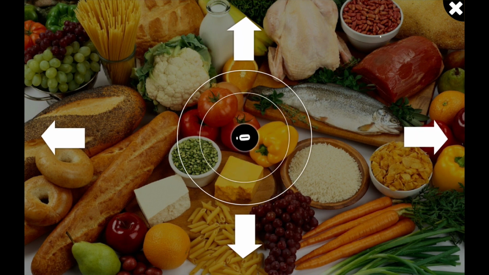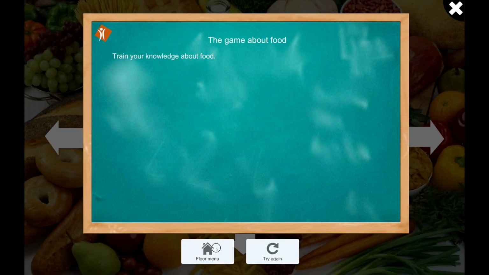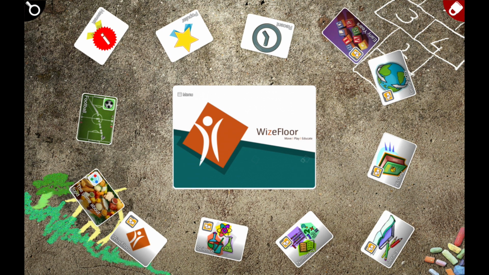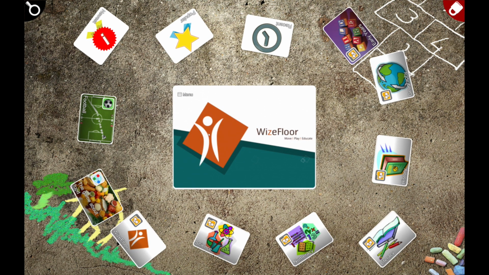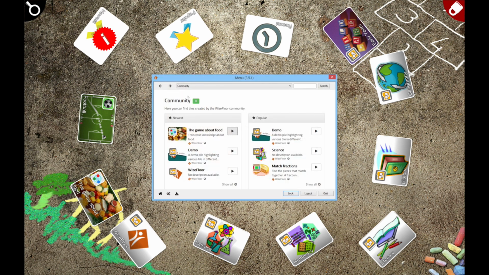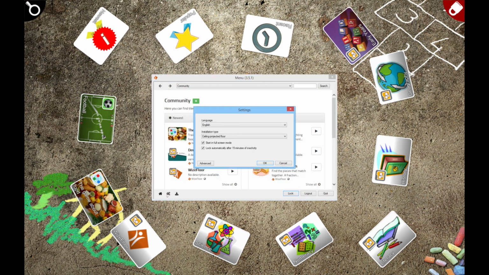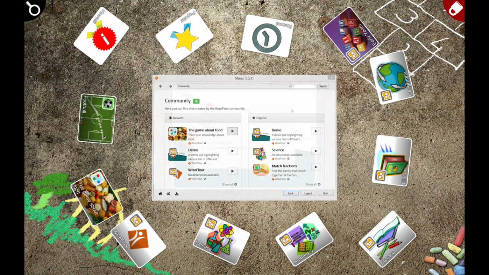We again exit by pressing the X key in the corner and the floor menu button. You can also open and close the window by using the escape button on the keyboard. You can also access the program settings from the PC menu. Click the settings button in the right corner of the window. Here you can set language and much more.